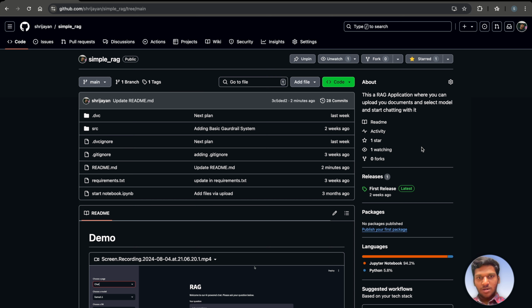Hello everyone. Today I came up with an open source repository made by me, a RAG-like framework where you can upload any of the documents you have and ask questions based on them. You may feel this is a simple RAG which everyone can make within some hours.